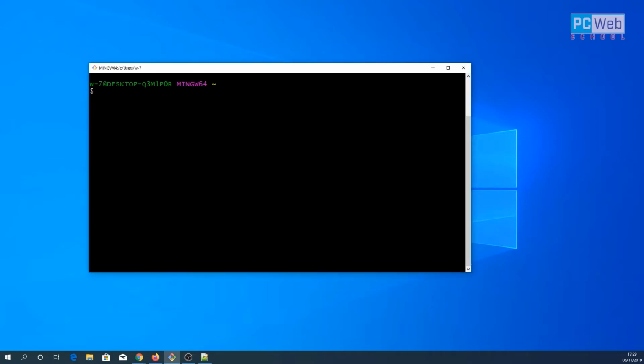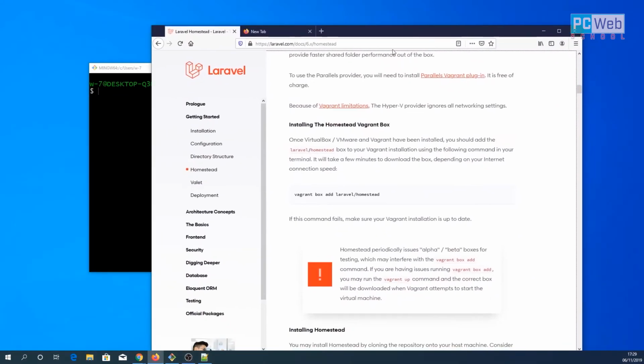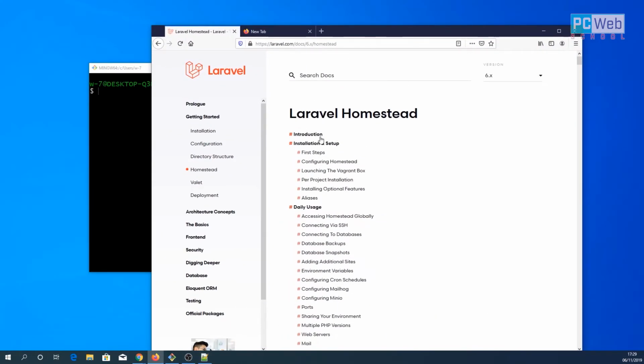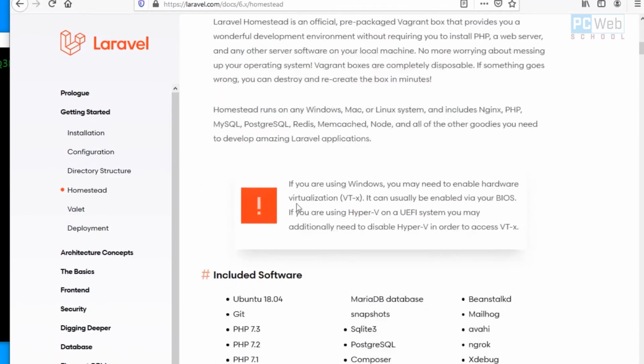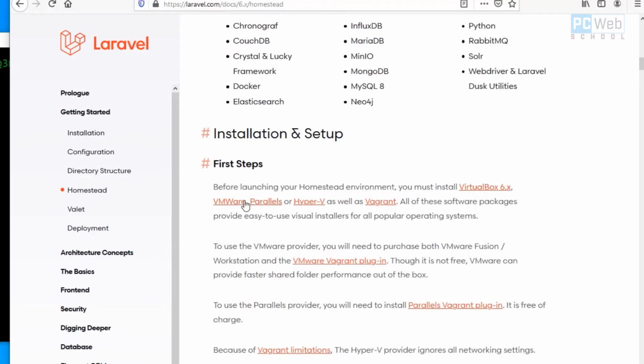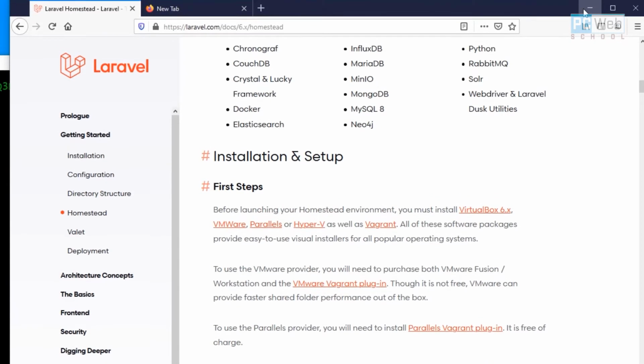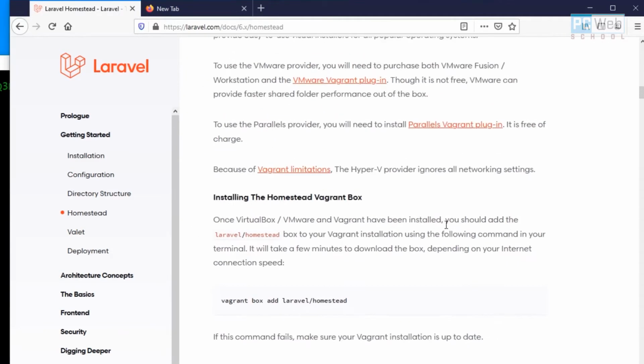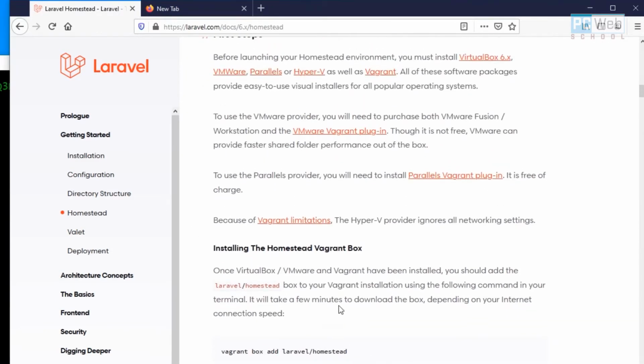First of all, if we open the Laravel website for the installation of Homestead, we just need to install a few things such as VirtualBox or VMware. So this is a virtualization tool. Then we need to install Vagrant, and we also need to have Git Bash. Or you can use the command line of Windows, because this is in Windows, but I think it's best to use Git Bash.